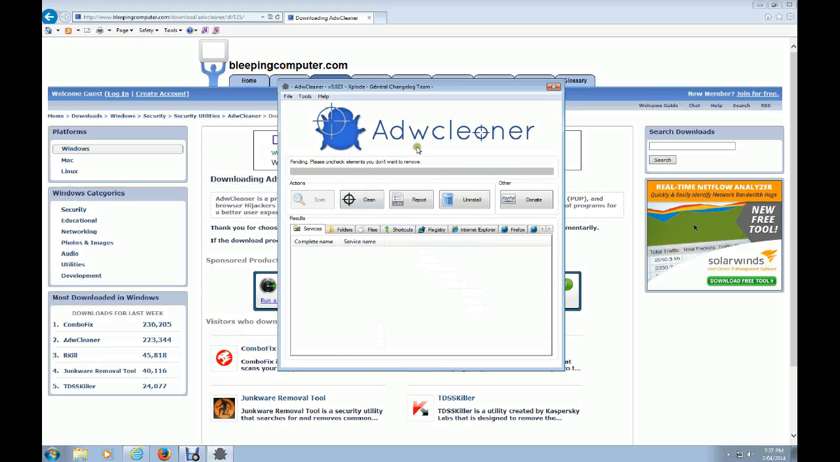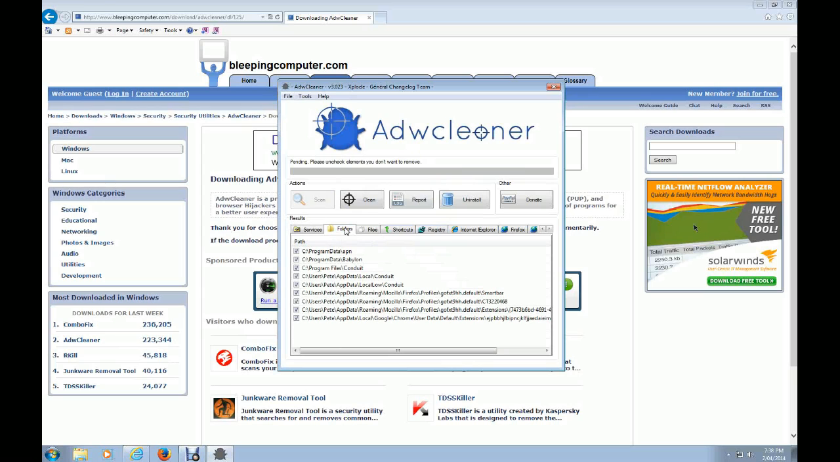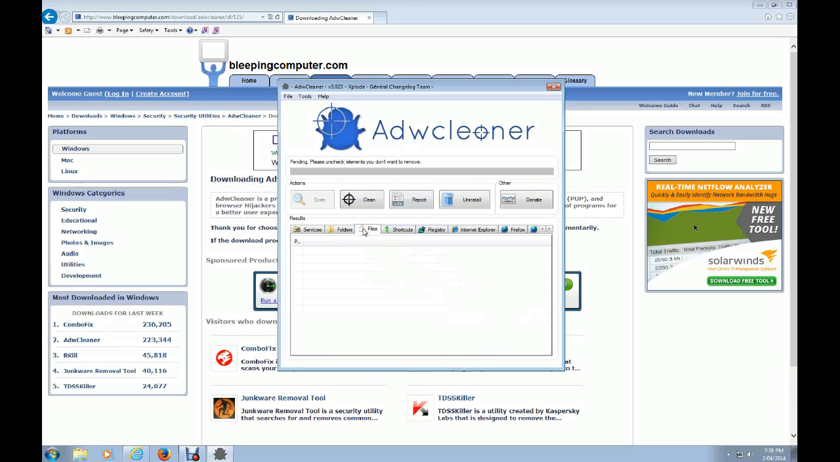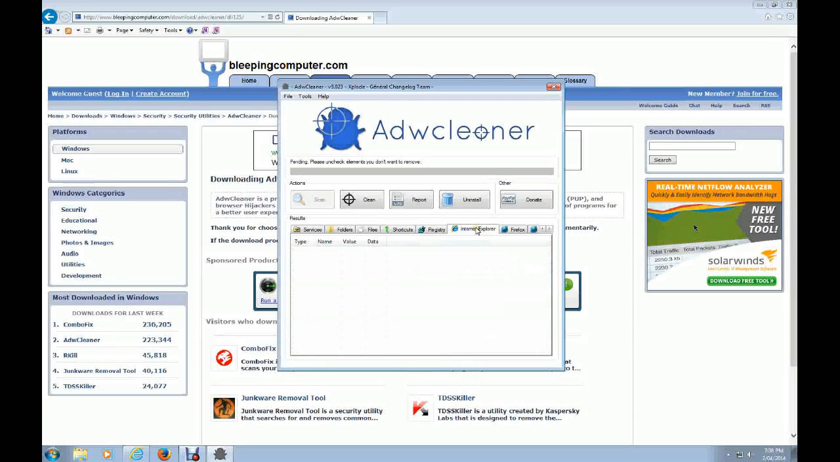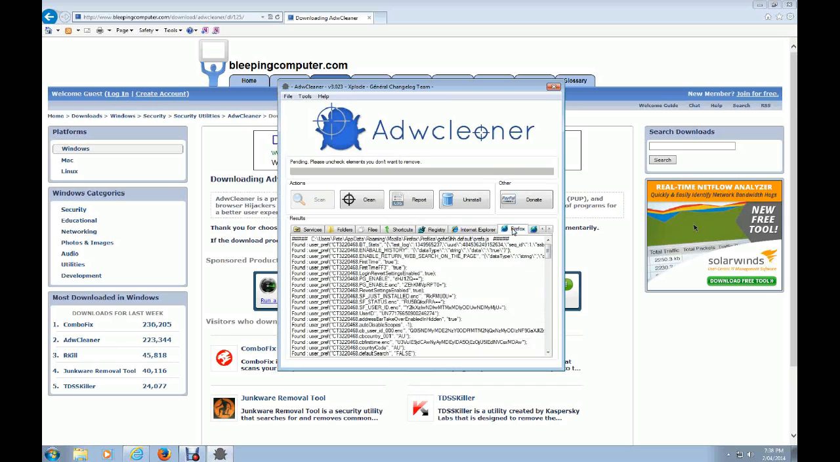Okay, so the scan is finished. I'm just going to have a little bit of a manual look to see what's going on in my computer. You guys don't have to do this. Registry, so I've got some registry errors there. I'm going to see if there's any issues with Internet Explorer or Firefox.